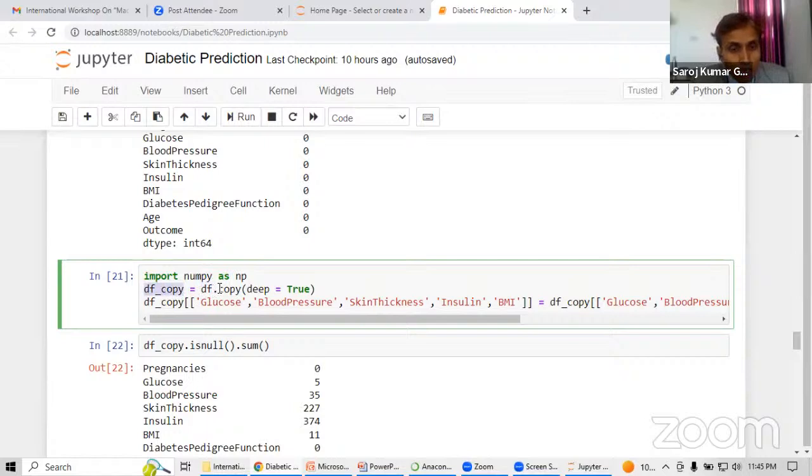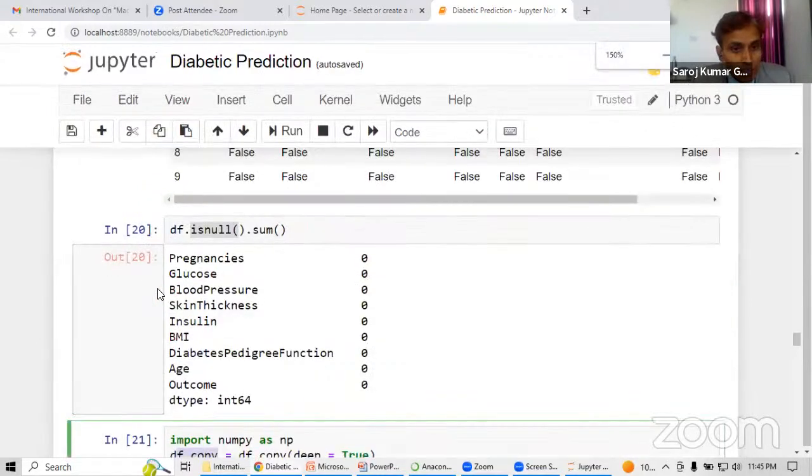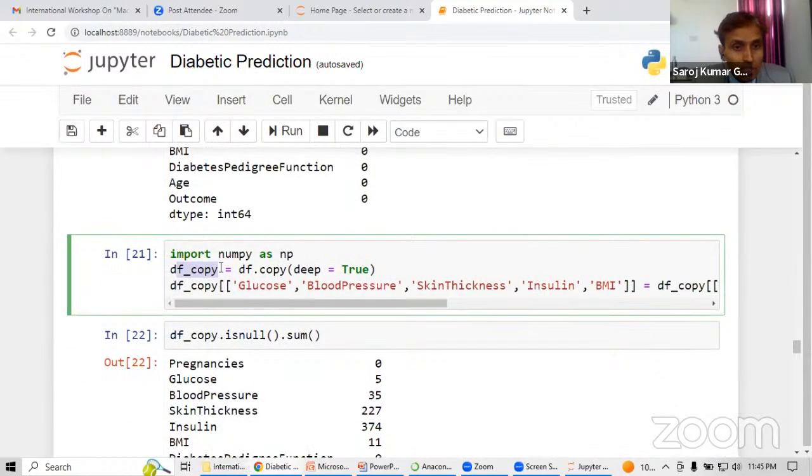And the command for copy is copy with deep equals True in brackets. If you write False, it is not going to copy it. So we write deep=True as the parameter, and the df data set will be copied to df_copy. It is going to copy.